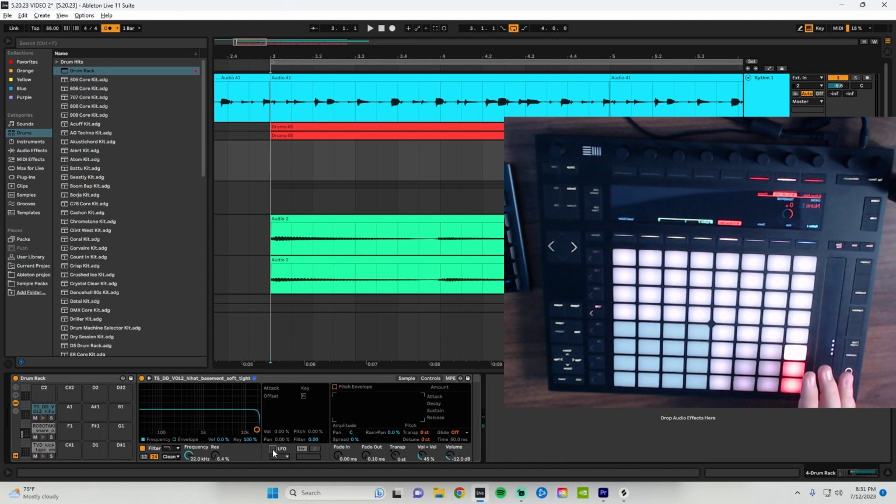But I like to use the LFO. Just make sure you click off retrigger. And now you can change these parameters based off of this sine wave. So if you want to filter, you can turn that up, and you can see how it's filtering based off of the sine wave. You can do the same thing with pitch. Now you can hear the hat is changing pitch.